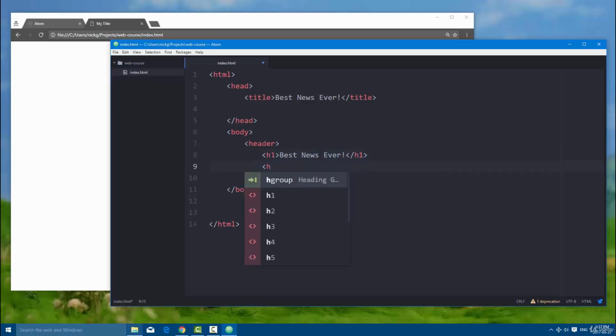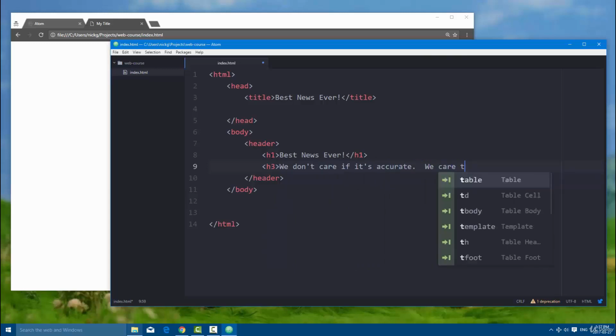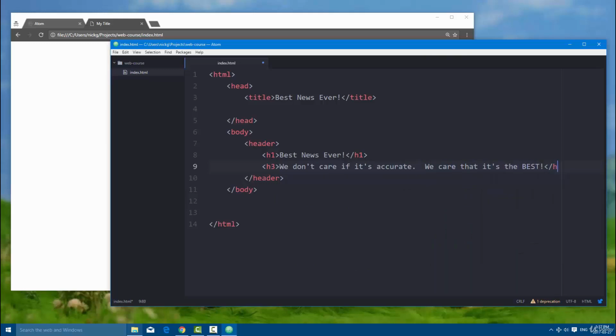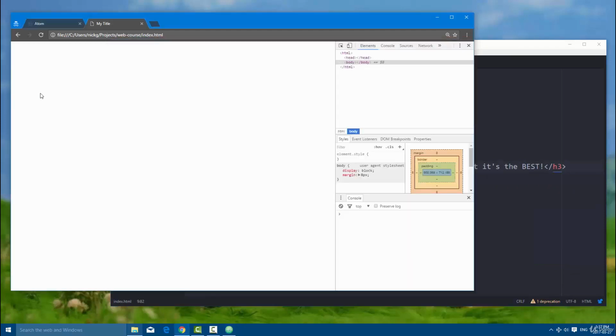And the subtitle is going to be, we don't care if it's accurate, we care that it's the best. And that's an H3 element. So I'm going to save this. We're going to take a look right now. And this is the header of our website.